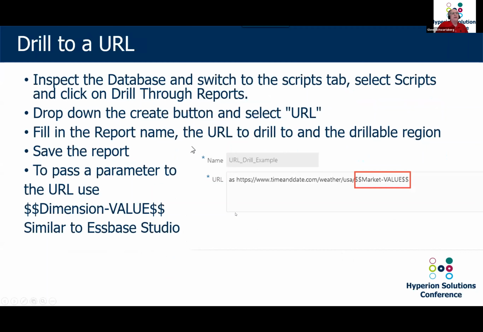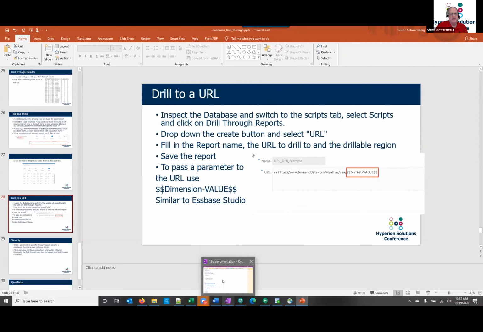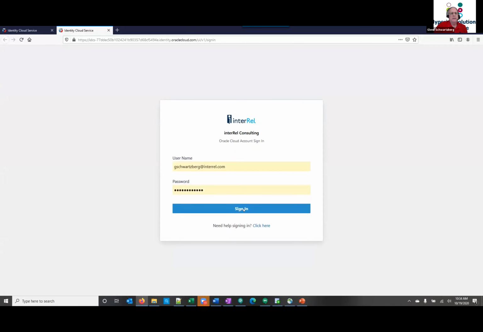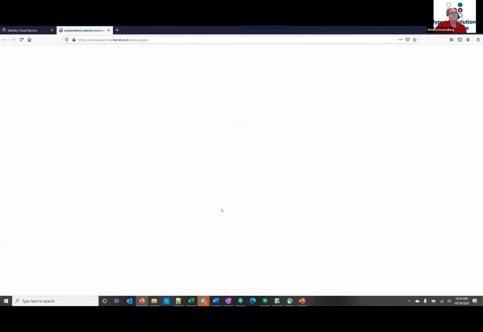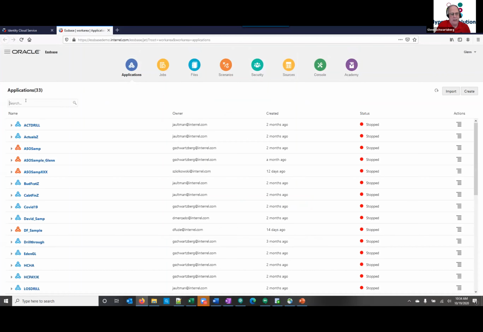So I've been talking mostly about drilling through to a URL, and I'm just curious to see if my instances... So it's going to let me connect in now. I don't know what the issue was. So in addition to drilling in to a database, you can also drill to a URL.